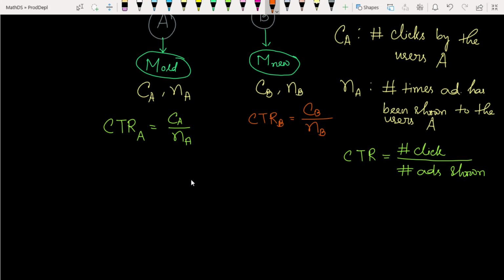Right. Now after that, if we find CTR A is less than CTR B, then we can conclude that yes, the new model is good. If we find CTR A is less than or equal to CTR B, then you can conclude yes, our new model is okay.